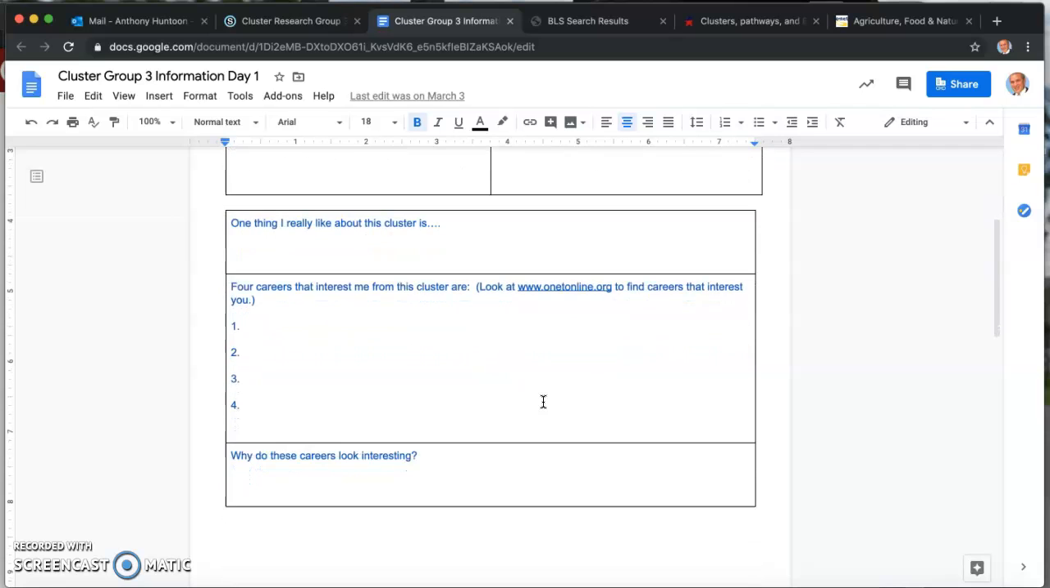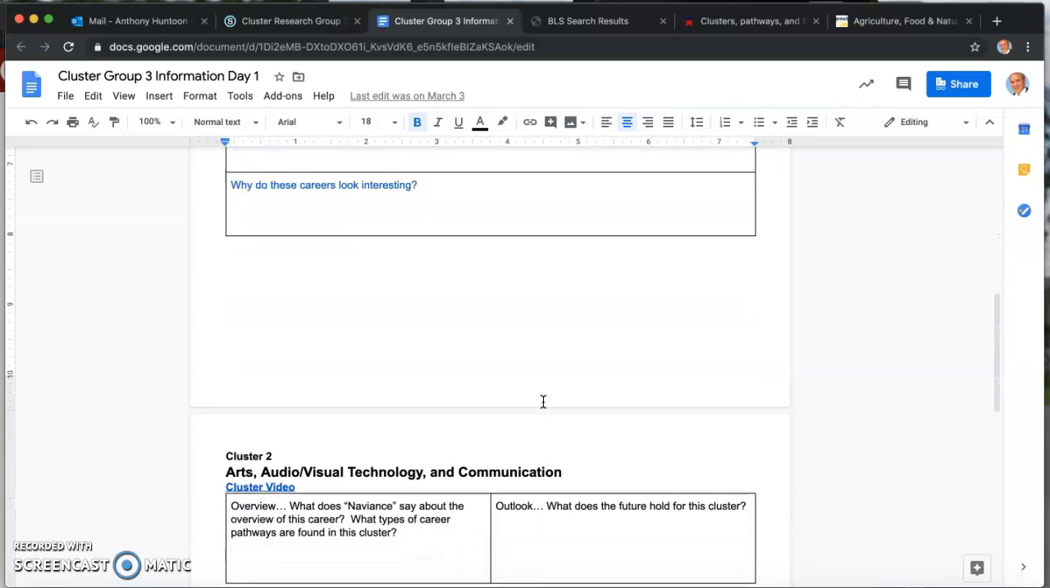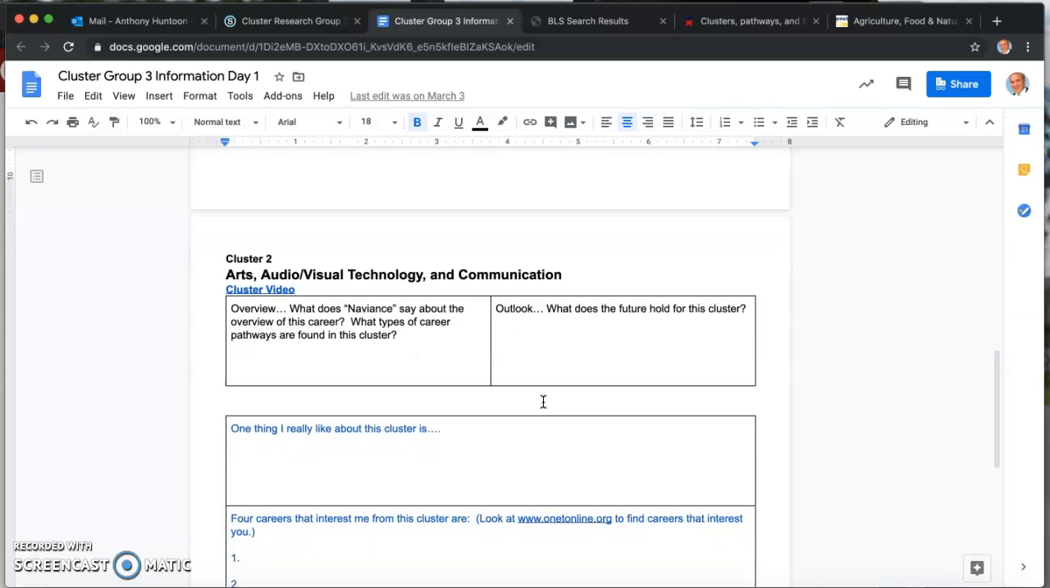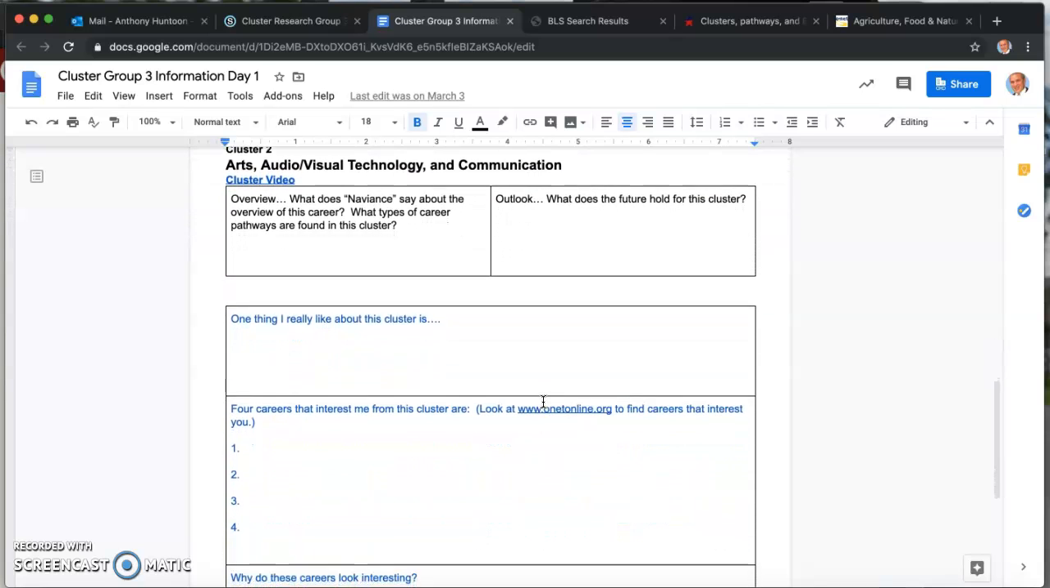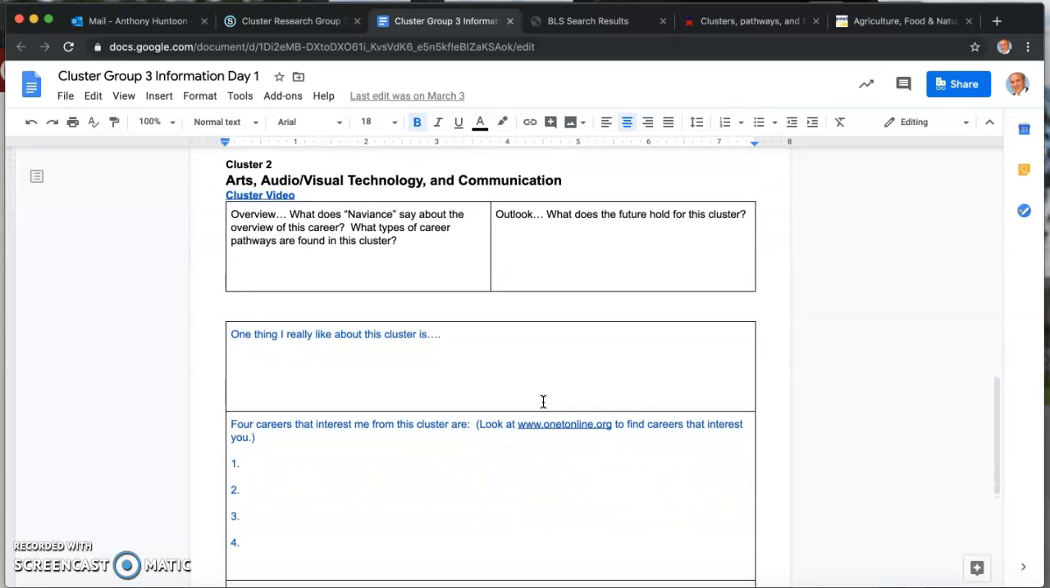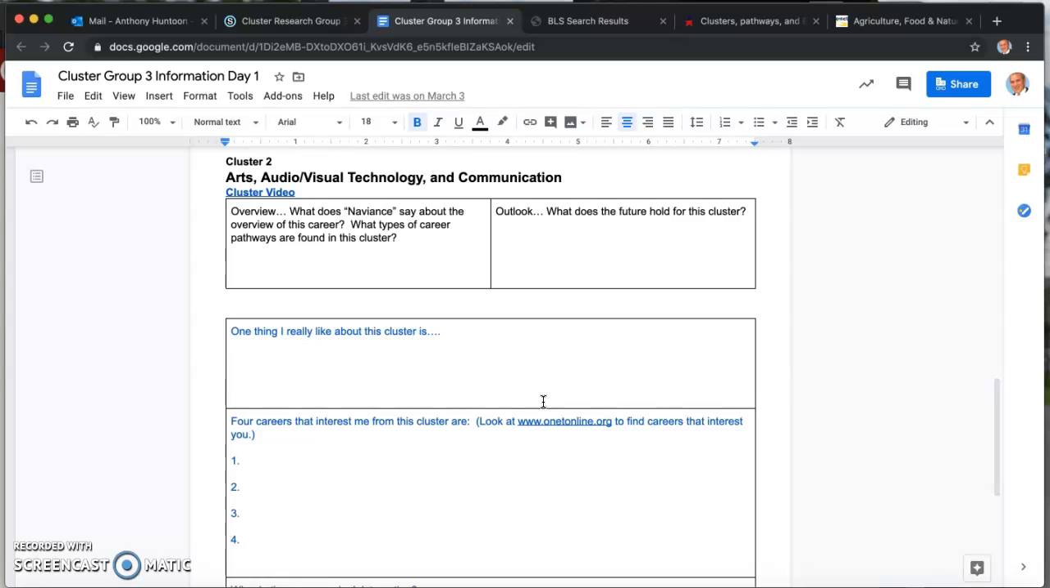Okay, cluster 1 is finished. Let's go ahead and move to cluster 2. All right. So in arts, audio, visual technology, and communication, those are generally jobs that a lot of people want to be in. So let's go ahead and look at our overview.